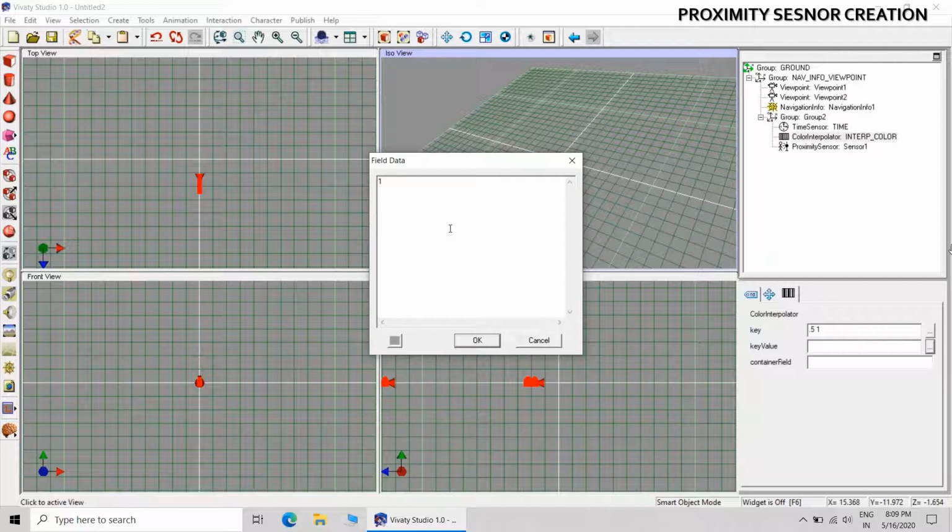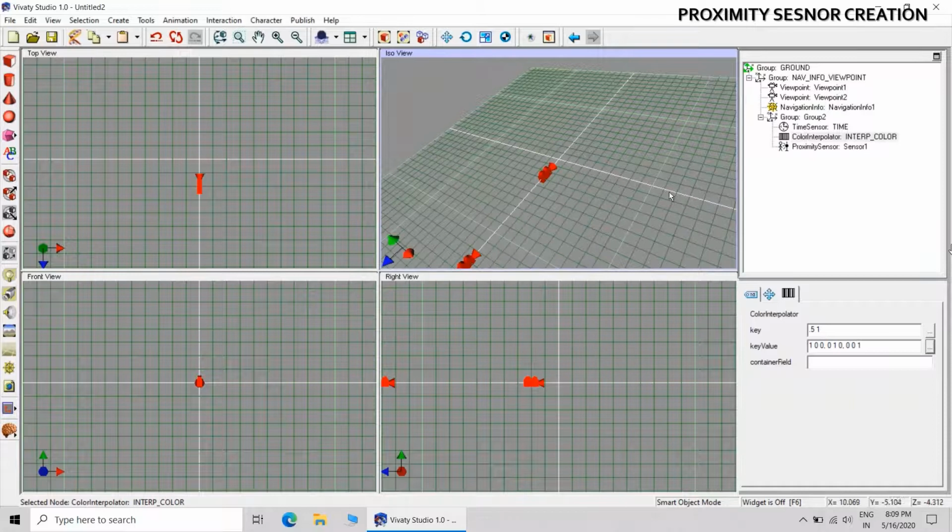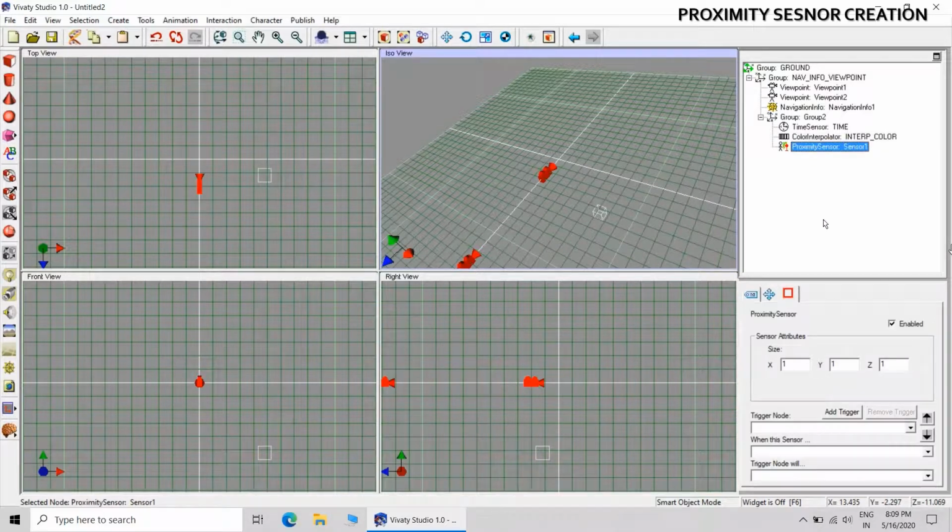Here we have to give the color values. First color value is 1 0 0, second is 0 1 0, third is 0 0 1. It will take three different colors one by one. Then we will define the size of the proximity sensor as 4 by 4 by 4. 4 units in x direction, 4 units in y direction, 4 units in z direction.